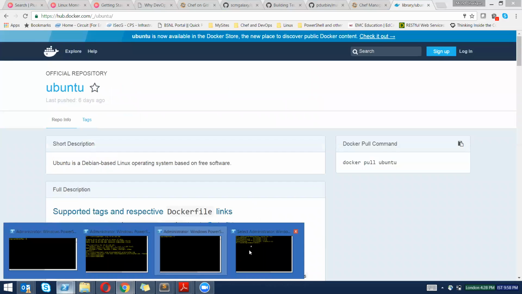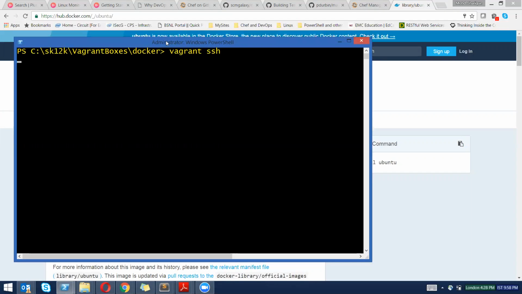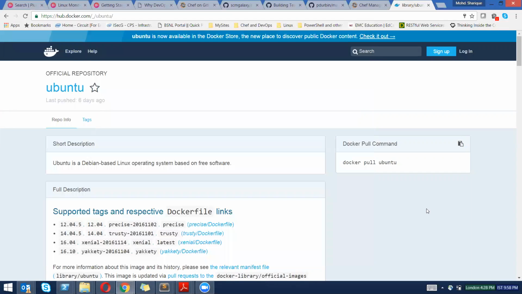Let's see if I have Docker running. Let me see if I can show you. I hope my Docker machine is working. So yeah, this is the command.